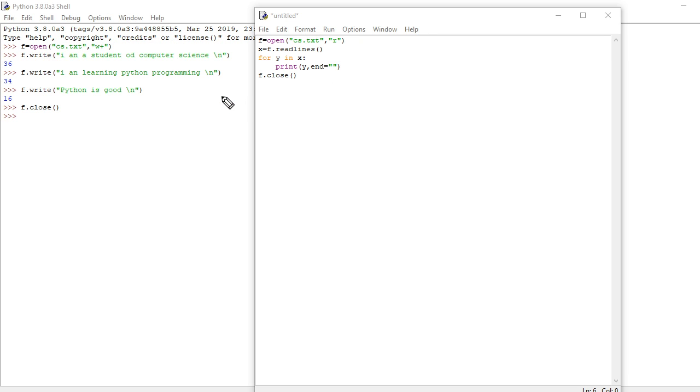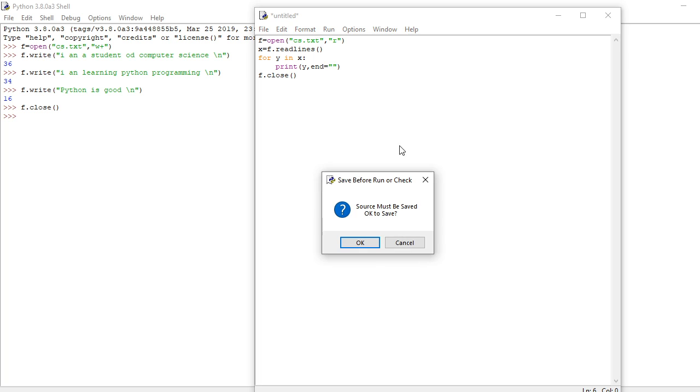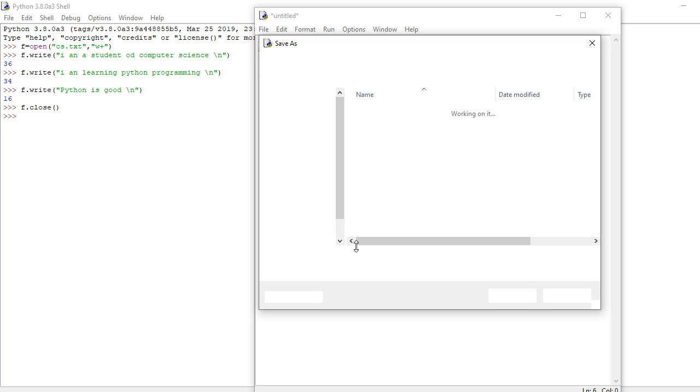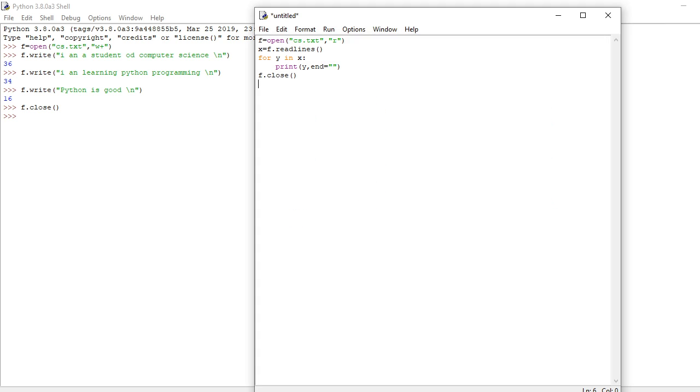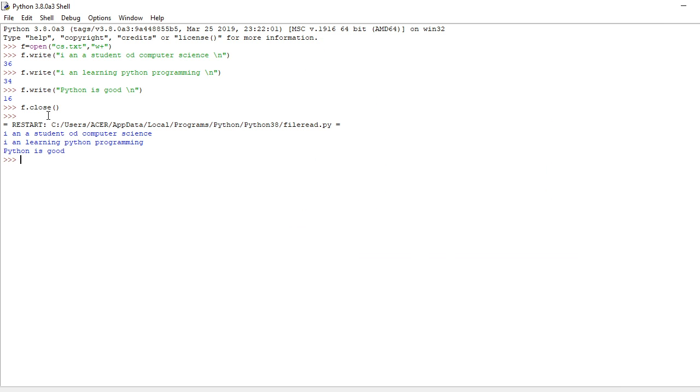Okay, so I am going to show it to you. Run the module. It should be saved. So I am going to save this one as file read. Okay, I have saved this one. So just check it out here. First line, second line, third line. You are going to get the output. Here, see, this one is the output of this file in read form. Are you getting me? I hope so. The concept is clear here.